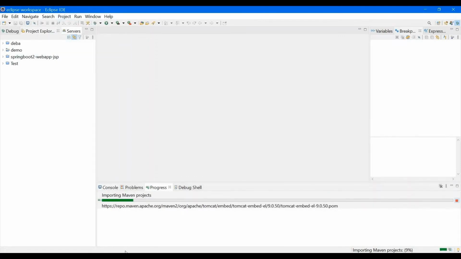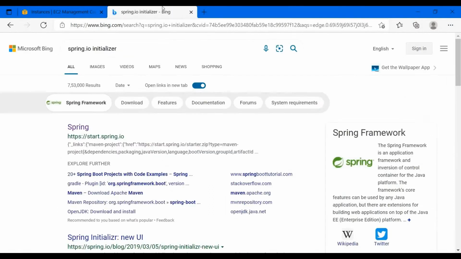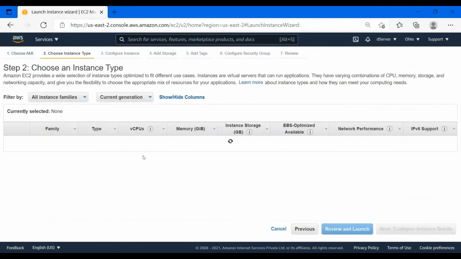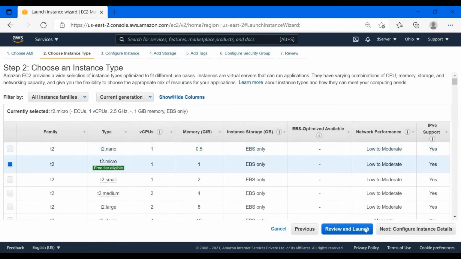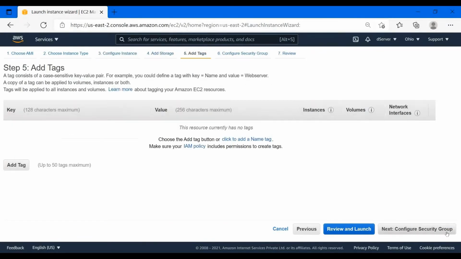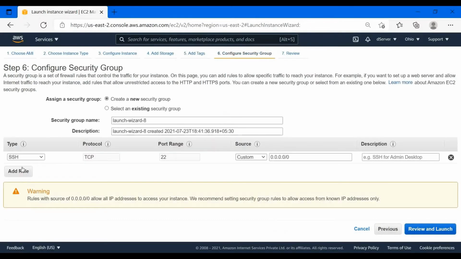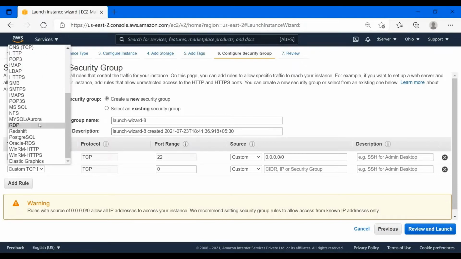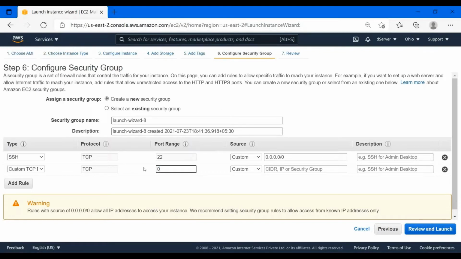In the meantime, we will create an instance in AWS. These are my already created instances. You can check my earlier videos as well. So just quickly create a Linux instance, an Amazon Linux image, so that we can deploy. This is the security group, and these are the protocols. We require a custom TCP protocol to hit our container, so we will put 8080 from anywhere.